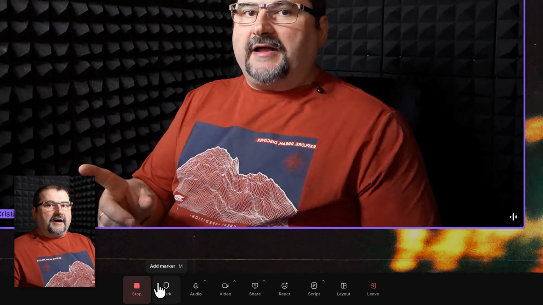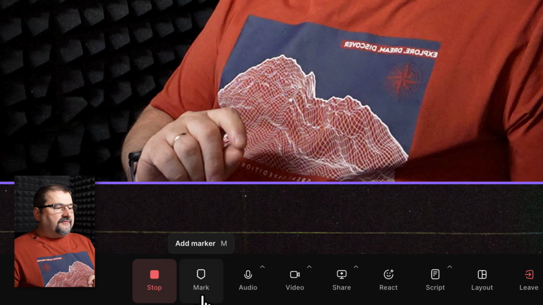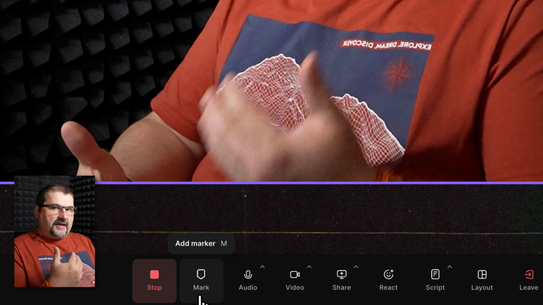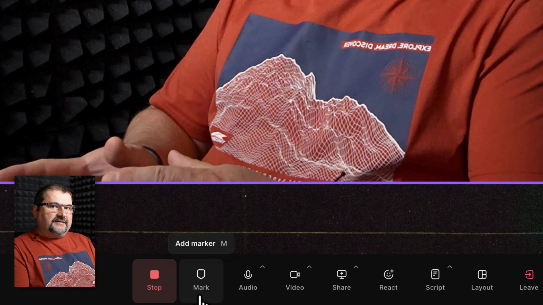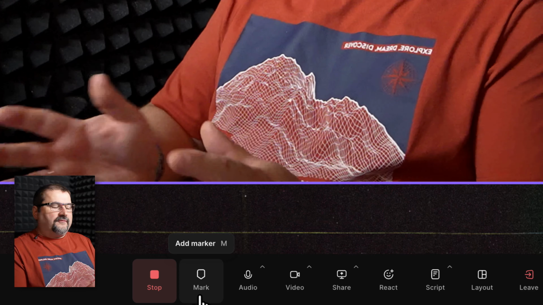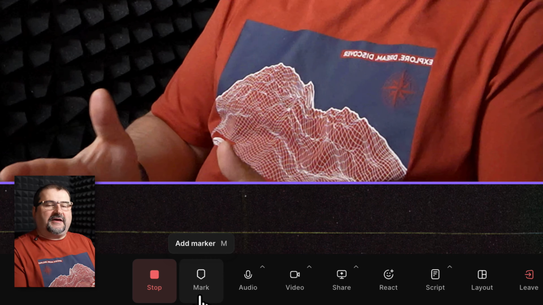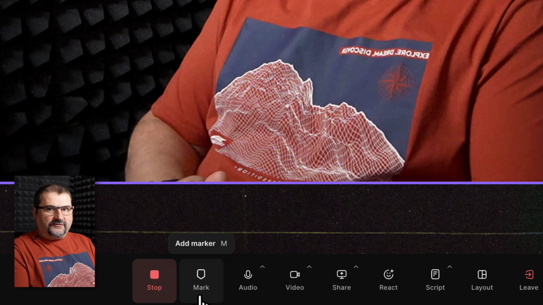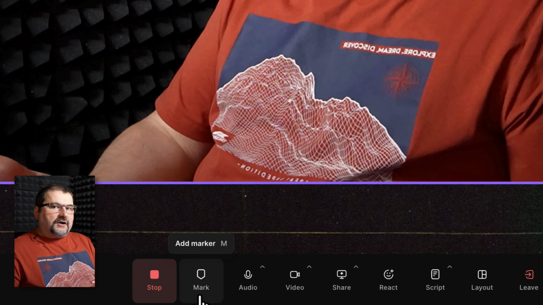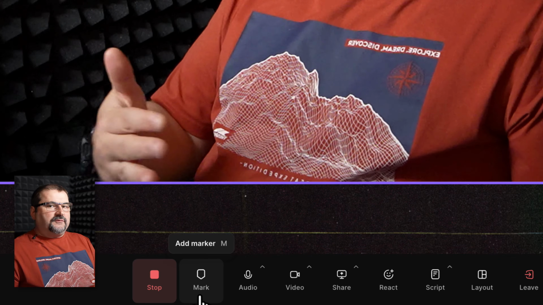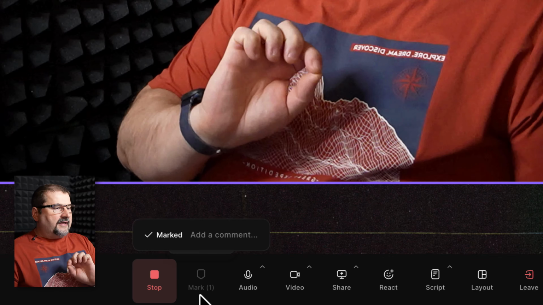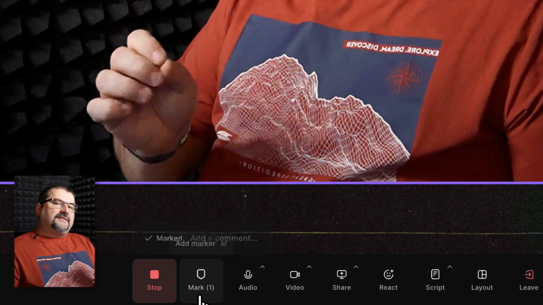If you look at the bottom of the screen, we now have this little button called Mark. There's a shortcut key, M, but this functionality has been there for ages in Riverside. Recently it was improved after a lot of feedback from various users. Now, the easiest way to add a marker is just to press M, and it adds a marker at that time.